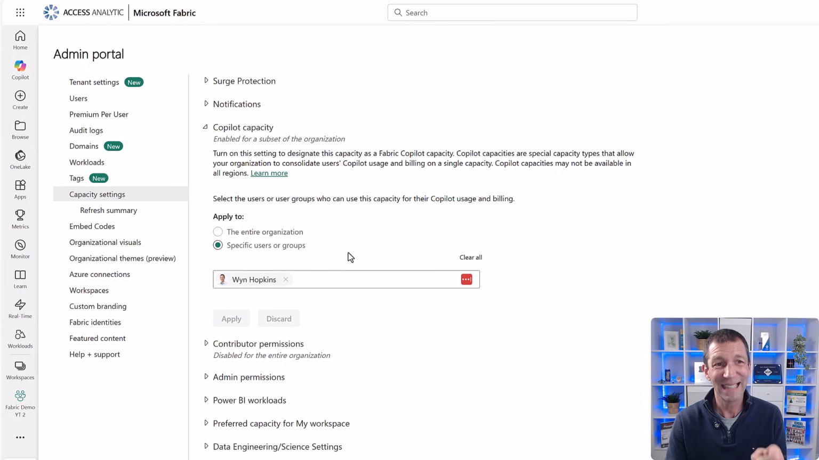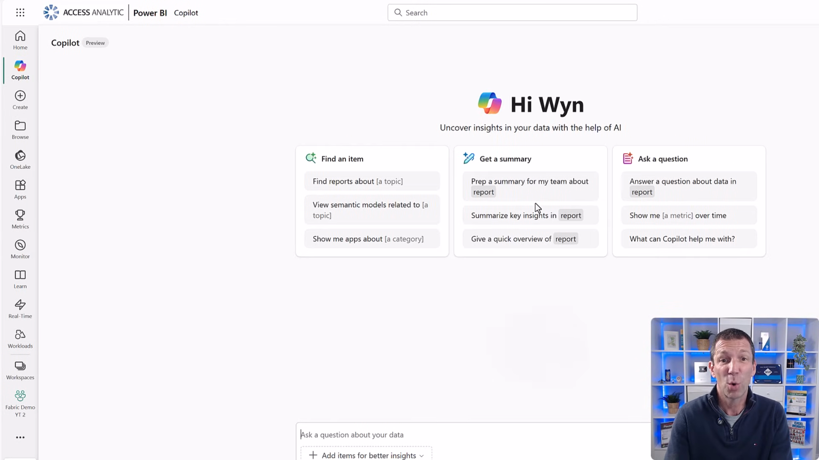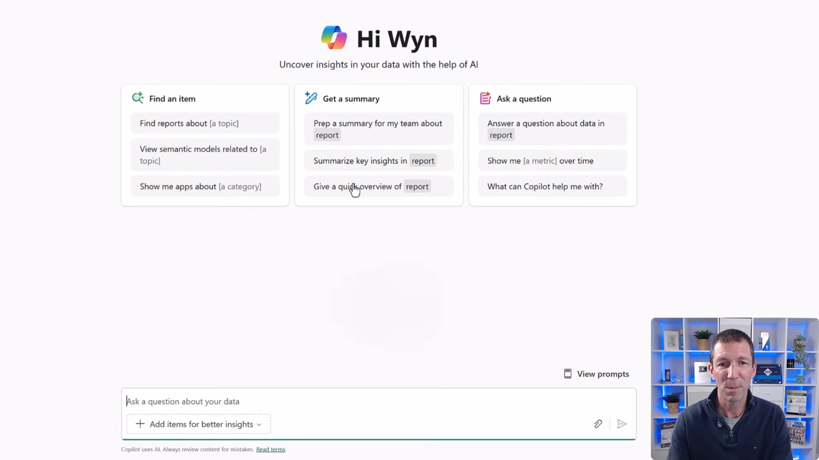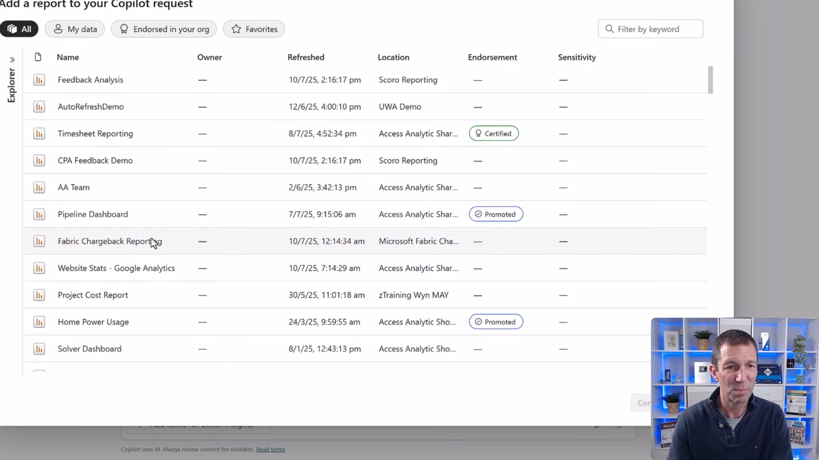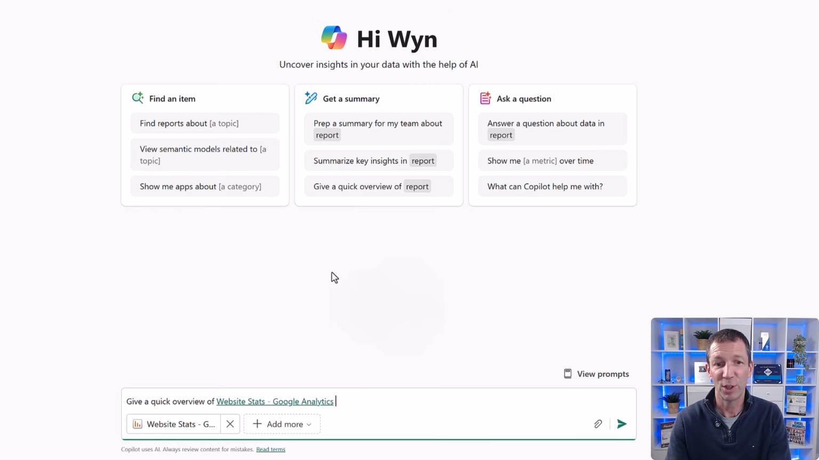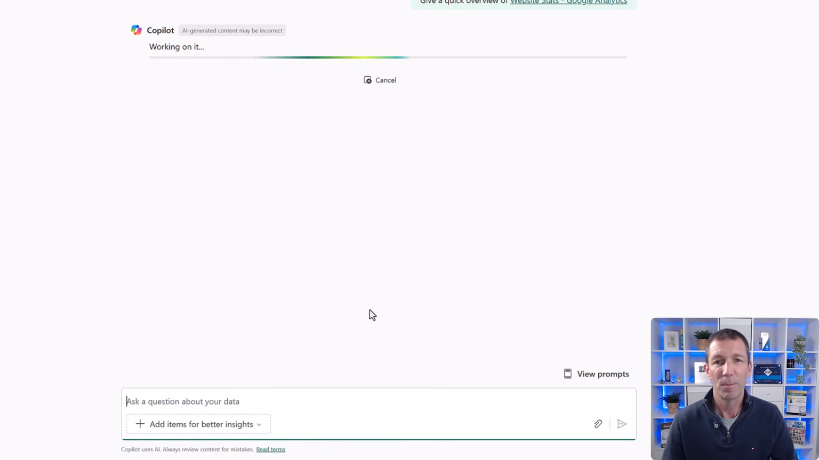Okay, what that now means is that whenever I'm using Copilot, regardless, I don't have to pick a workspace in my Power BI desktop. And when I click on the standalone Copilot, to ask questions like find a report about or view the or prep a summary. So let's say give a quick overview of, and let's just pick a random one. Let's see what our website is doing. I haven't looked at it for a little while. And again, I'll show you at the end what these activities actually cost.